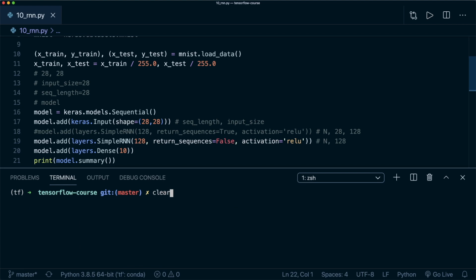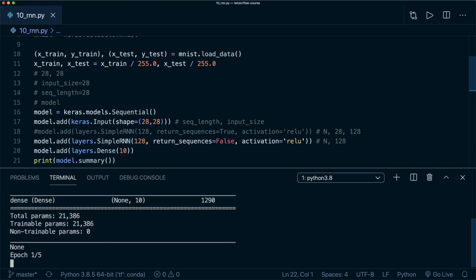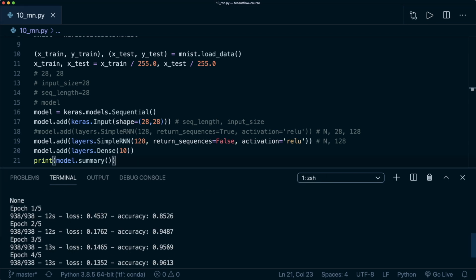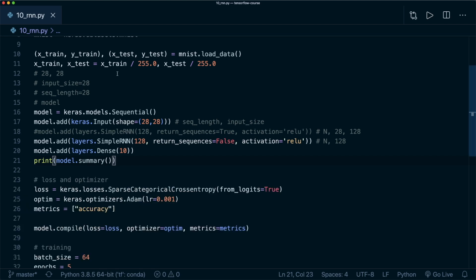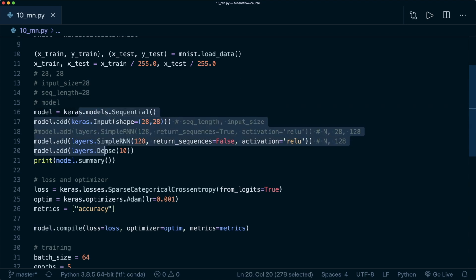So again, let's clear this and run this. All right, so we see that our accuracy at the end is 97%. So our RNN indeed works well here for this image classification task. And now you know how you can set up your RNN with this simple RNN layer, and you should know how you can treat your input as a sequence.